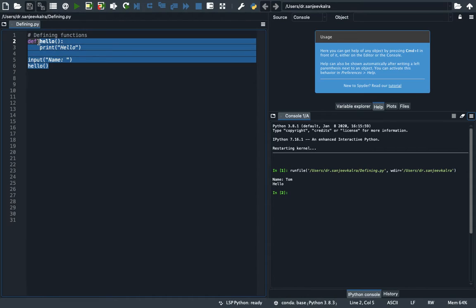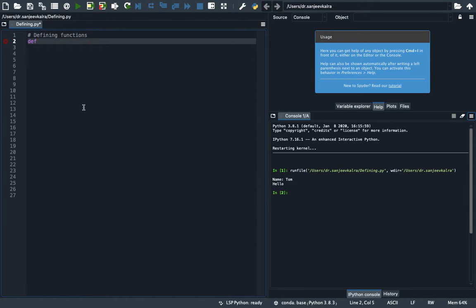And now we can see more examples. For example, I want to make a function which takes out the square of a number. So I will name the function square, and inside the brackets I can also write a variable. For example, I am writing x here.